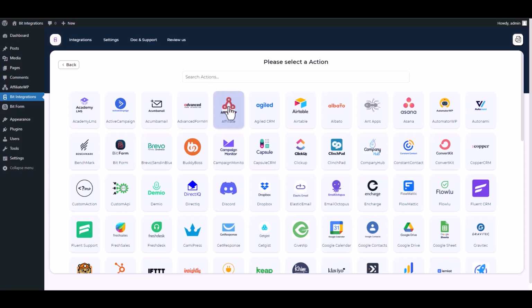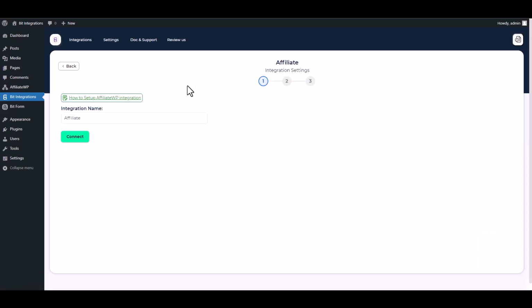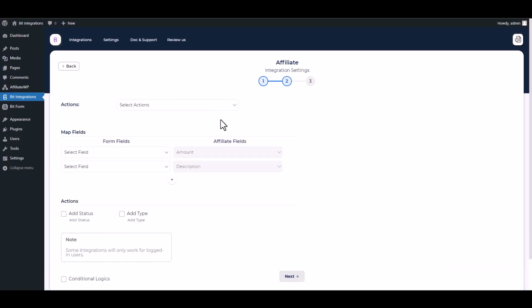Search and select affiliate. Connect with the plugin. Plugin connected successfully. Next. Choose an action. Map the respective fields.